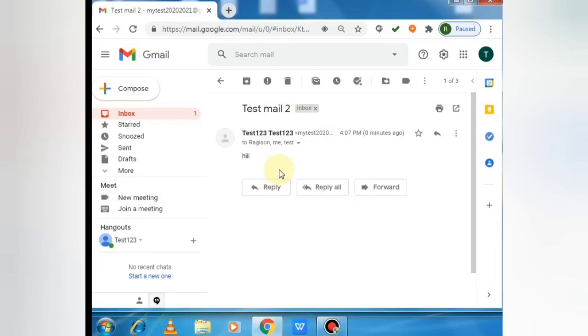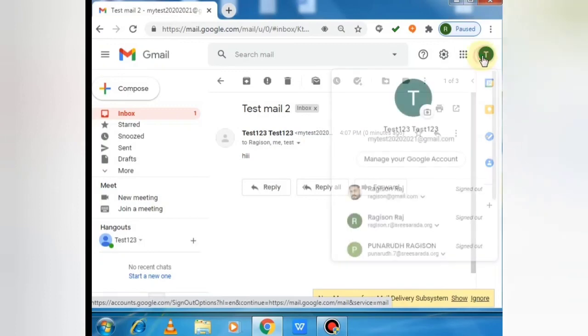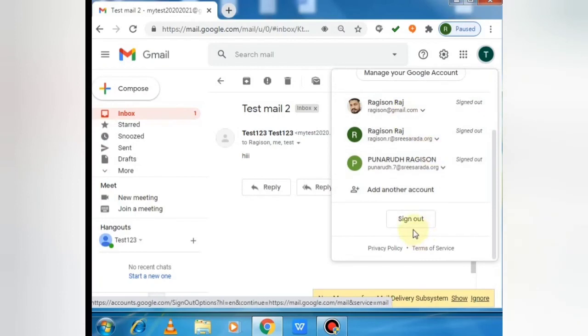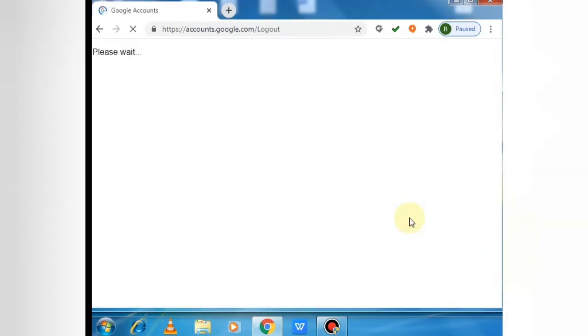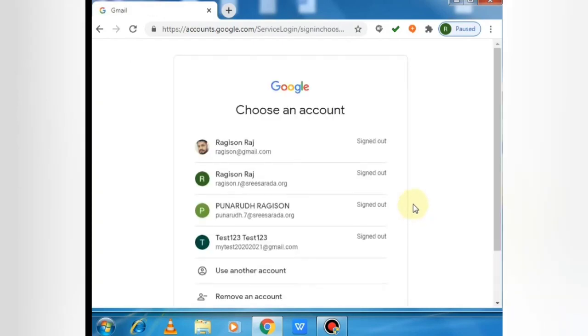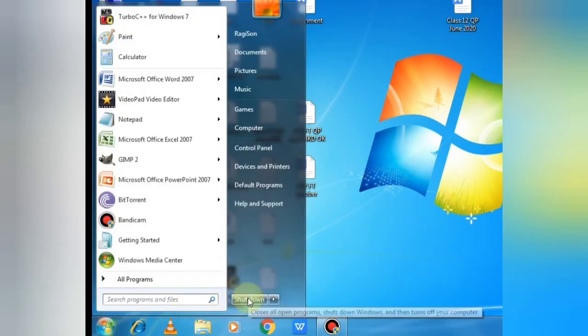I hope you understood how a Gmail account can be created and how we can send a mail from our Gmail account to another. So this is the area where we need to go for logging off from our account. Click on the sign out option. We will be signing out from our account. Okay, so this account has been registered in memory. That's all. I hope you enjoyed this video.